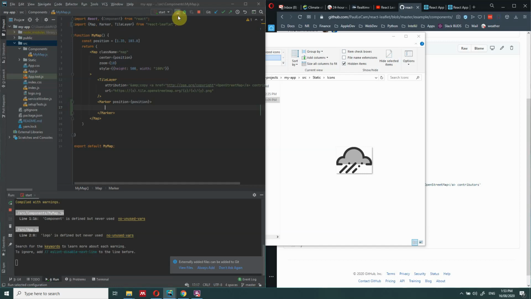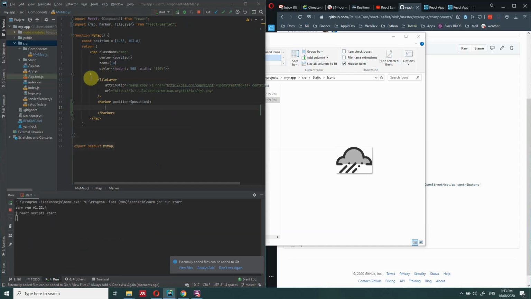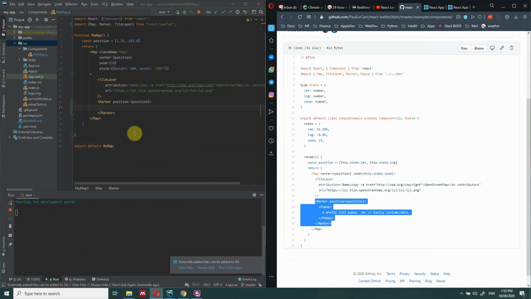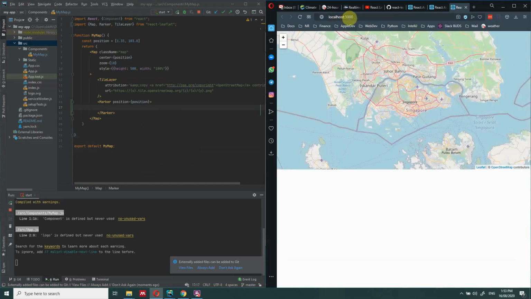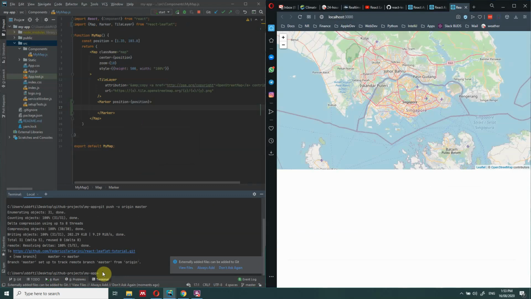Let's start this React application, which is going to start on localhost 3000. So here we are. At the moment, we do not see any icon because we have not defined which icon we want to show. If you want to run this application, you can go in the terminal of your IDE and type yarn start.